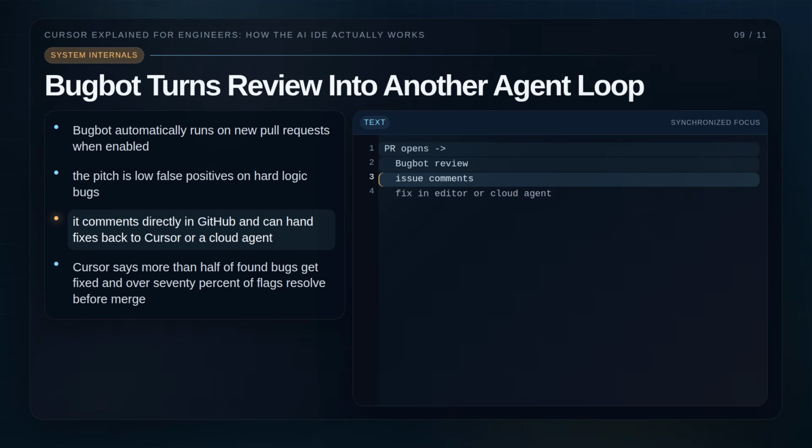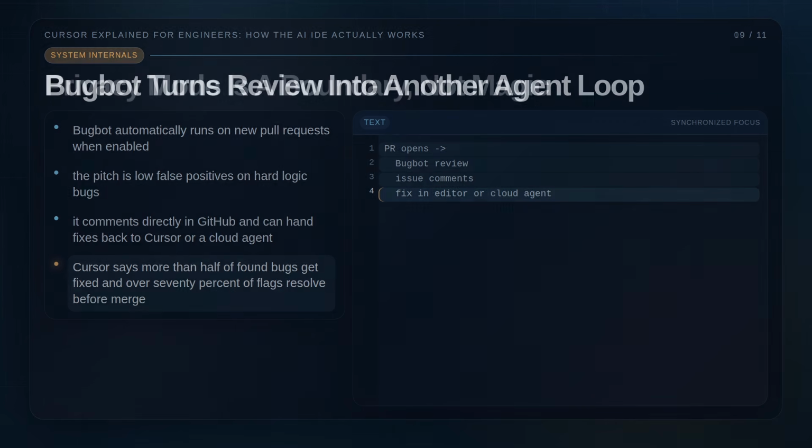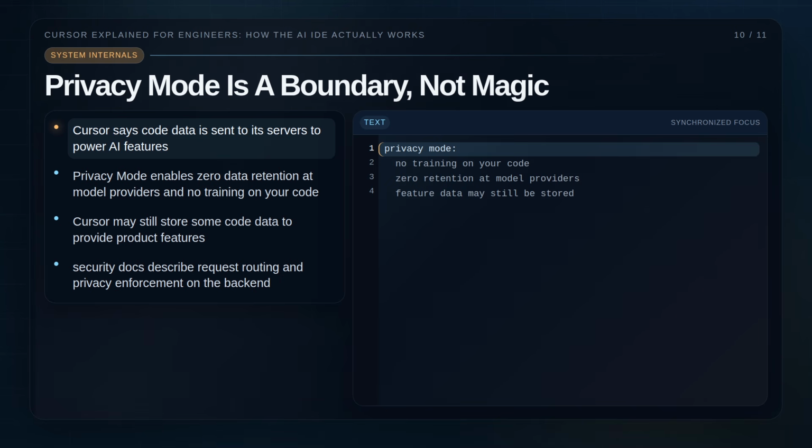Review is its own AI loop with a different objective function. It is not trying to continue your current edit. It is trying to inspect a diff, reason about logic, and intervene before merge. That is yet another reason Cursor should be thought of as an AI engineering workflow system, not merely an editor plugin.